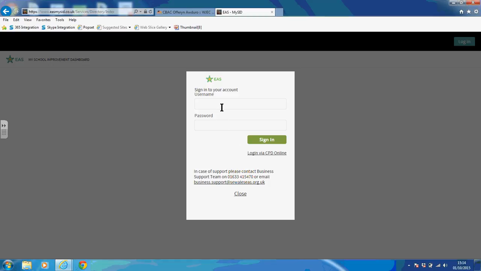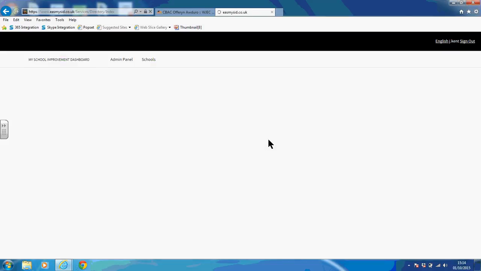Okay, so the first thing that you need to be aware of is how to log in. If you go to the web address www.easmysid.co.uk, that will take you to the home page, which will then ask you to sign in using the login and password that you've been provided with. So I'm just going to do that now. Click on sign in. Then you'll arrive at this page.